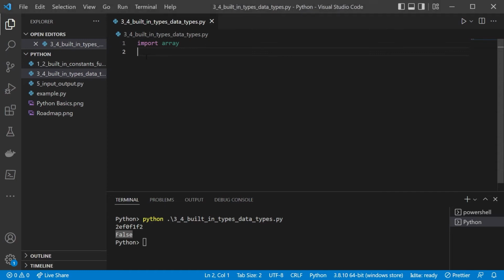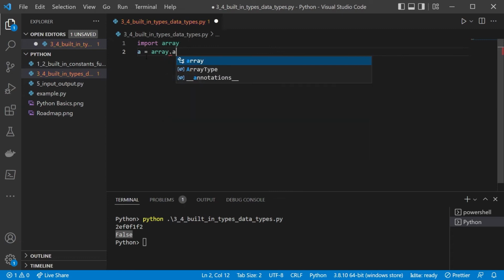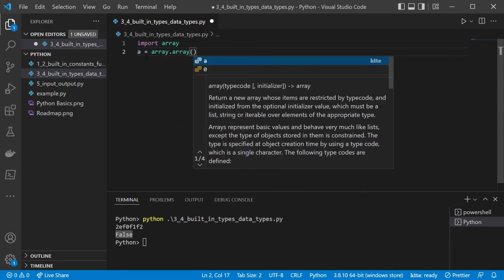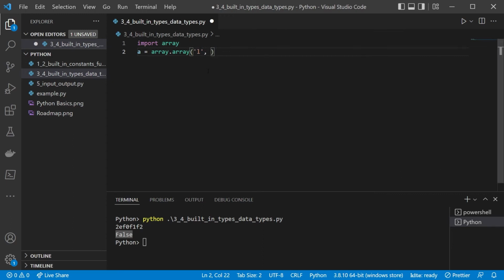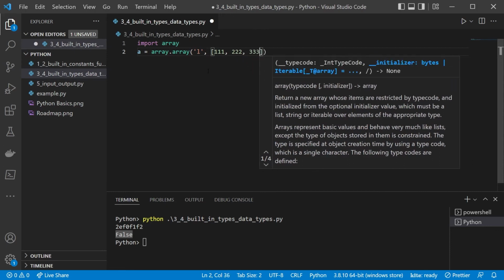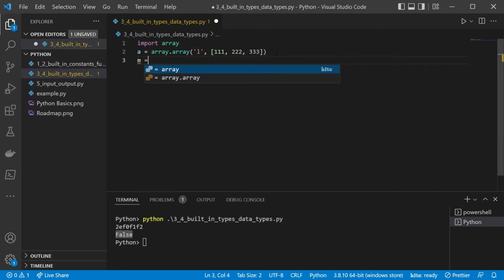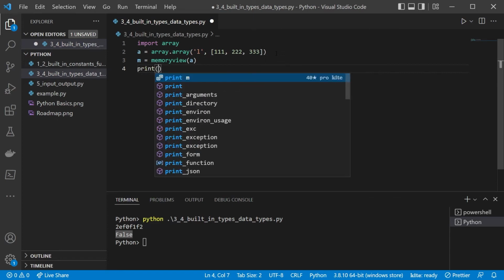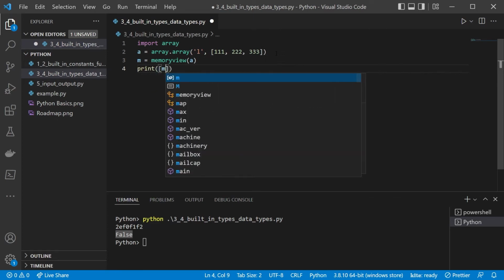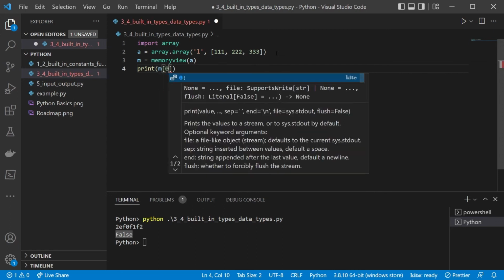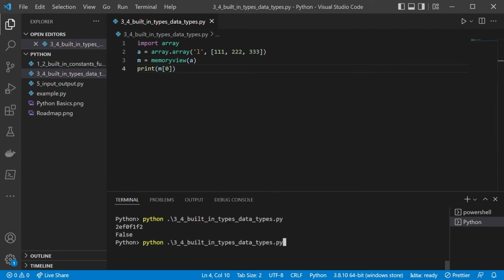Let's create an array. a is equal to array, and we want to initiate a new array. And let's define some values. Now, let's say that m is equal to memoryview of our array a. And now let's say we want to print m at index 0. Let's run this code again. And as you can see, we were able to utilize this array with our memory view.